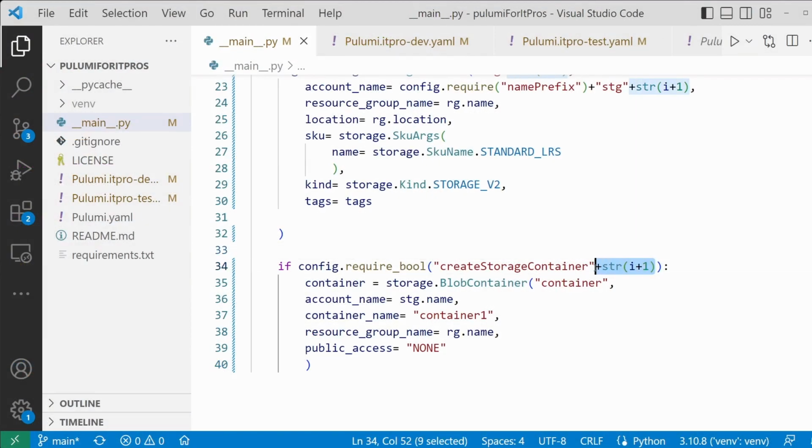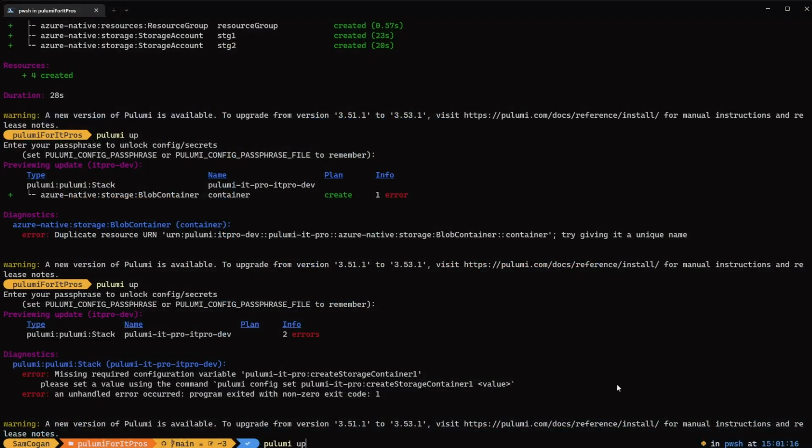I added this here to the boolean that we're checking to see whether or not we create it, which is obviously the wrong place. So let's remove that. The name of the container is actually in the state, is actually this line. So let's try that again.